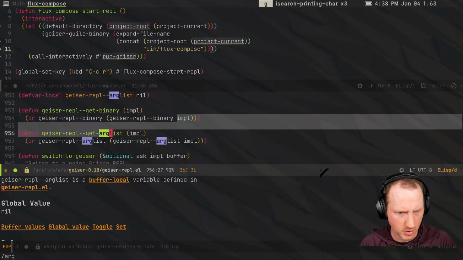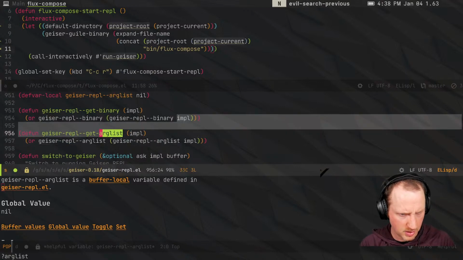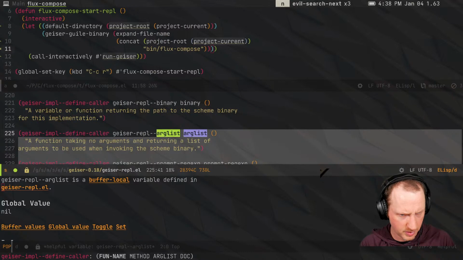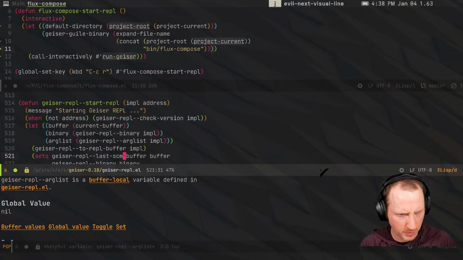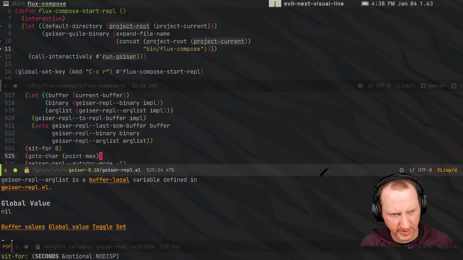What did I just do? Arg list. Okay. Get arg list, define caller. So start REPL. This must be where it's launching the process. Let me just see if I can figure that out.